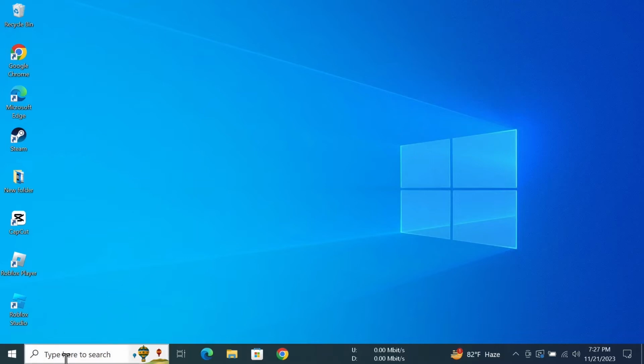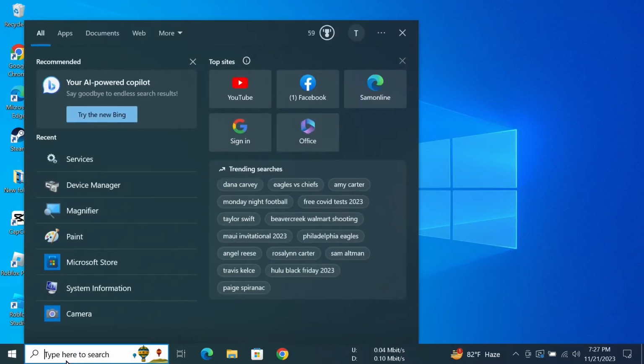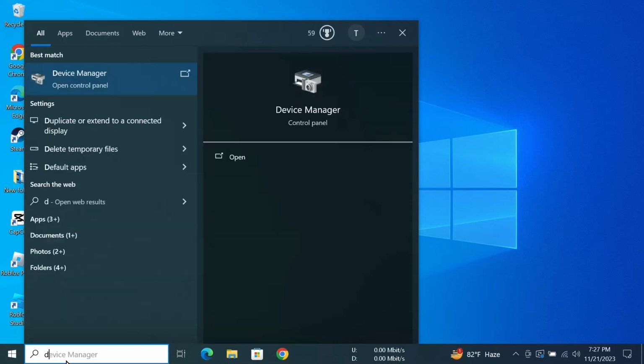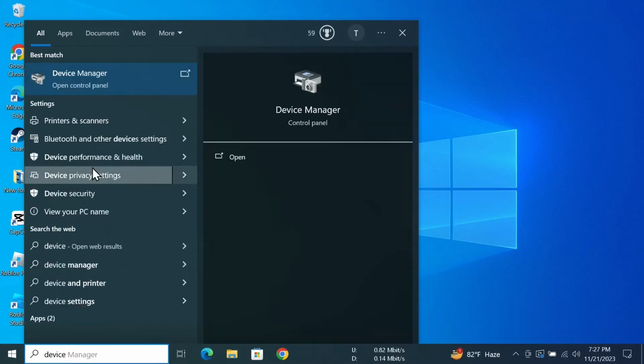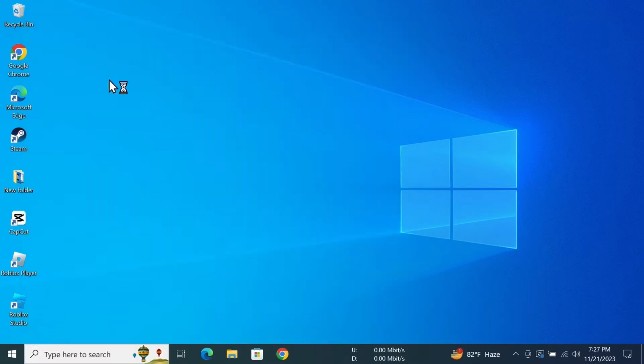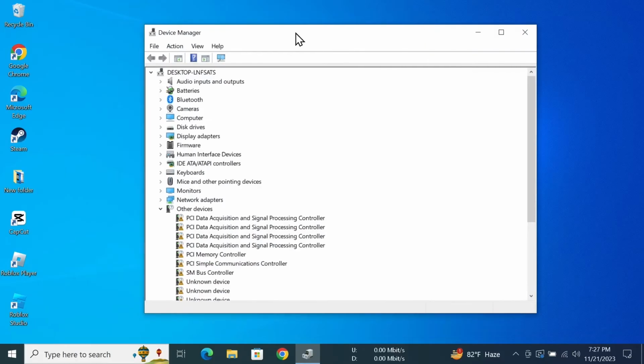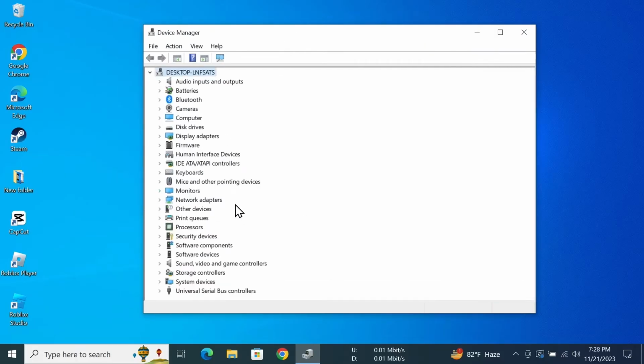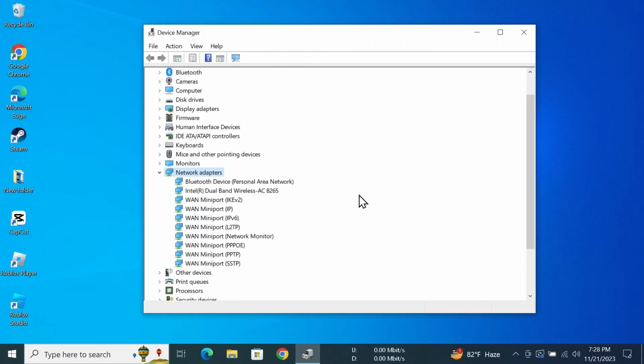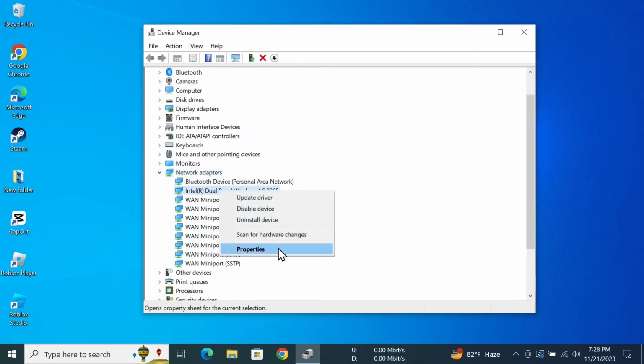For that, go to the search box again and this time search for device manager, and once you find it, click on device manager. Now in here, what you have to do is look for network adapters, and once you find it, click on the little arrow next to it and then find your network driver or the wireless driver. Here is mine, and once you find it, right click on it and then click on properties.